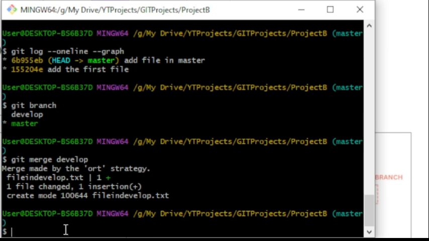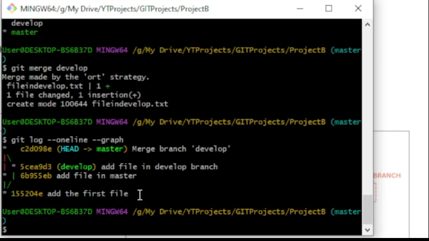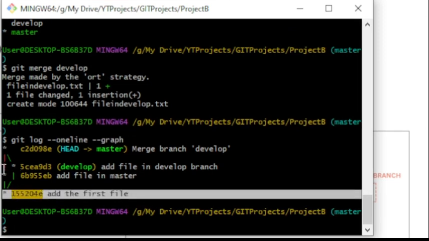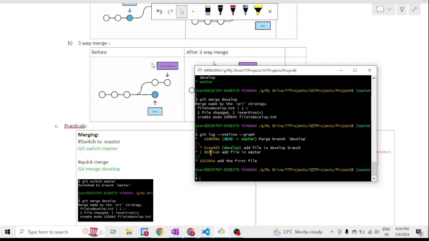Okay, now let's check this. It will give you a good idea that we had a first file and we created branches, as you see, and then we created a file in master, we created a file in the develop, and then we merged it. Okay, and Git could merge these files. Now every time it's not a sweet story, we will have conflicts. Conflicts usually happen when both of them have worked on the same file.